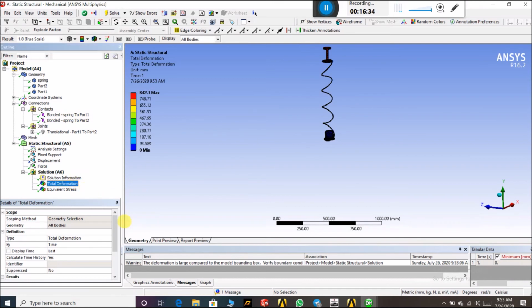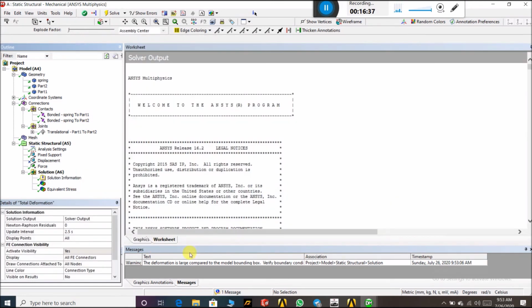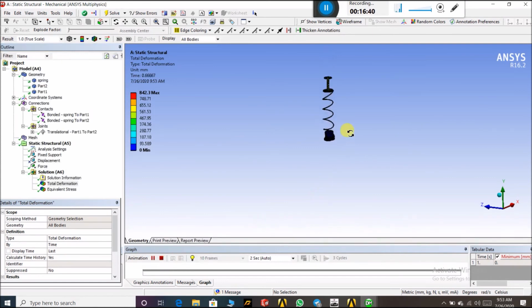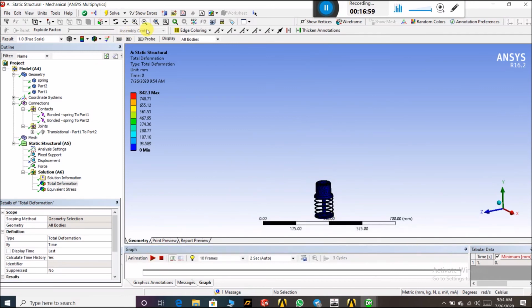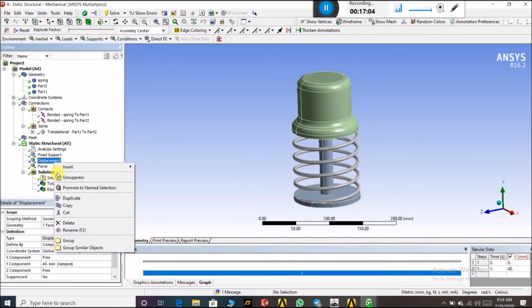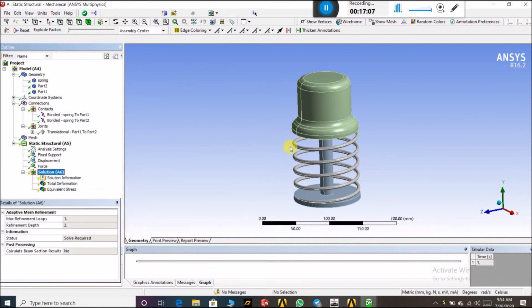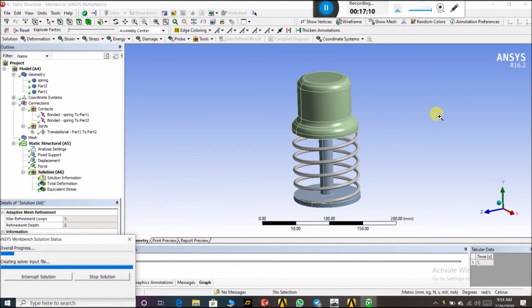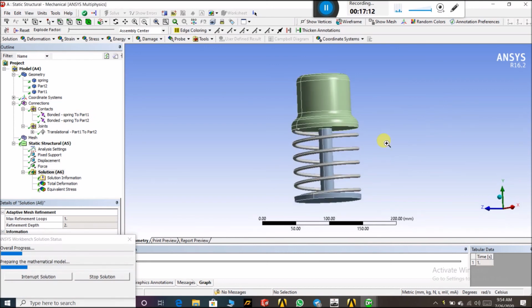Take a look at this. Look at this in total deformation animation. Look at this. In which kind of manner the piston is moved. Okay. So the displacement works like the hydraulic fluid in this casing. So that's why we have to provide the displacement. Okay, unsuppress, and then go for the solution. We will get the actual result.